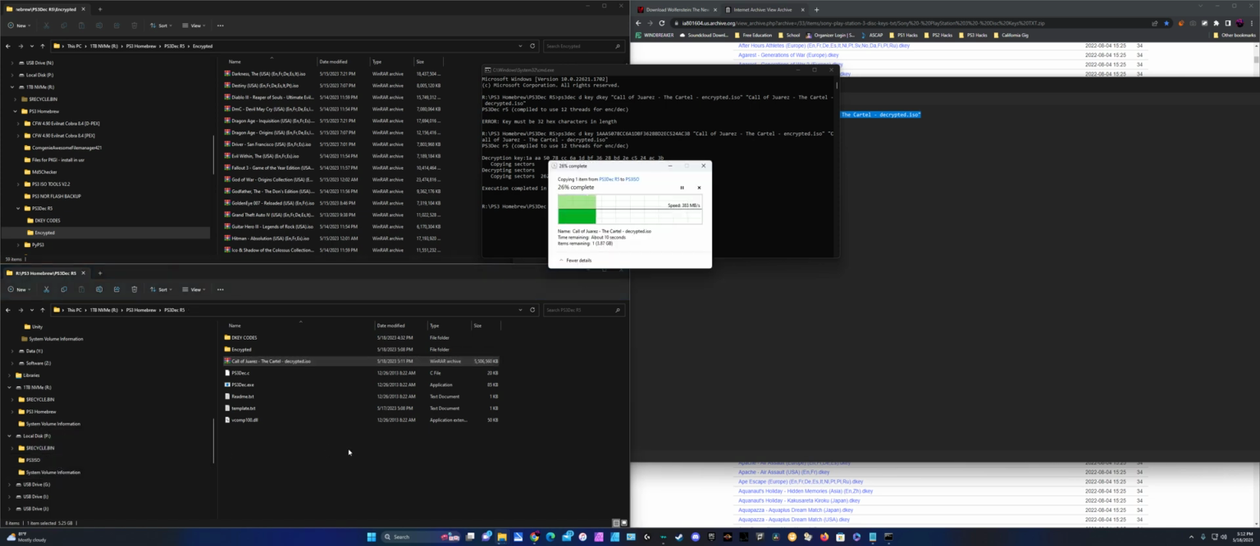And that's how you use PS3Dec R5 and dkeys to decrypt encrypted redump ISOs of PS3 games.